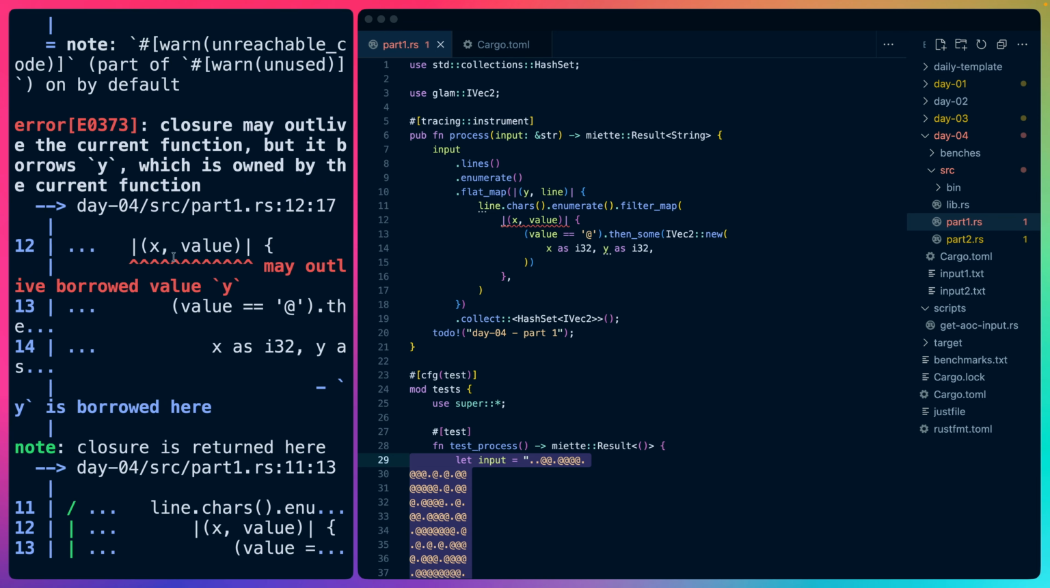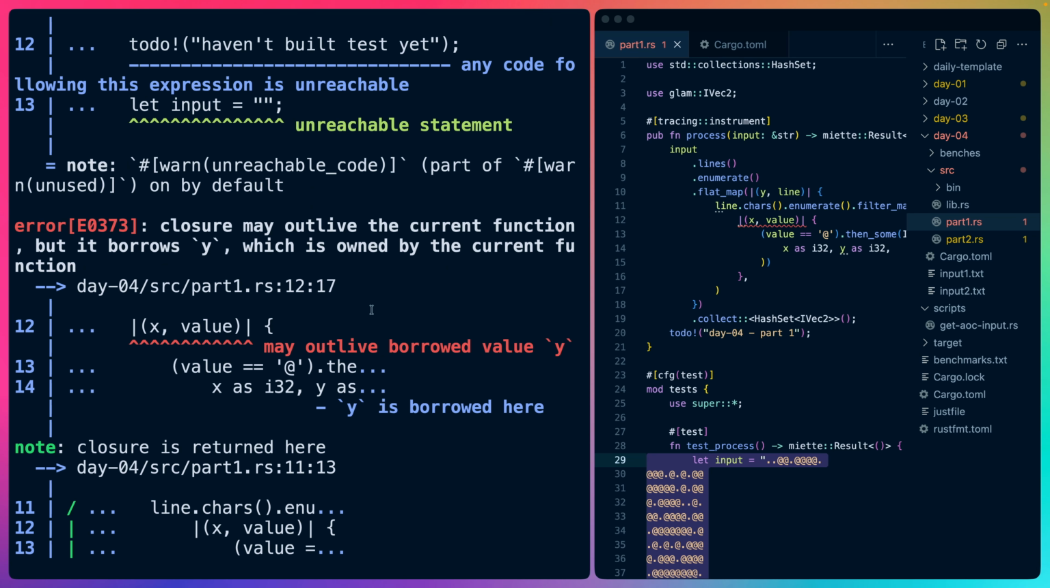And then we have some issues with borrowing. Let me open this up so we can actually see what's going on here. This says the closure might outlive the current function, but it borrows y, which is owned by the current function, the current function being our closure.